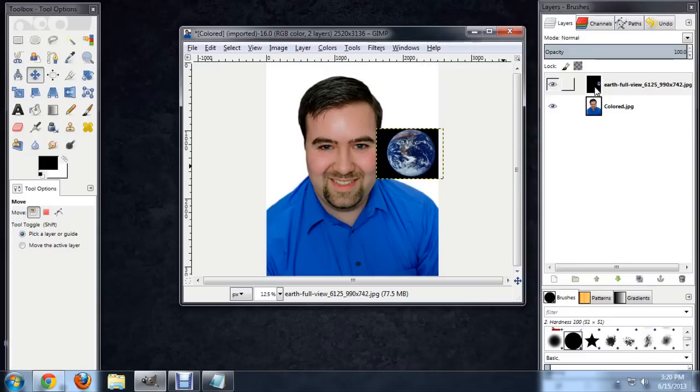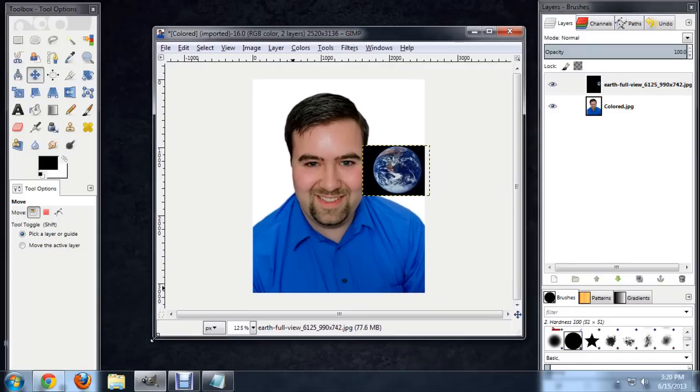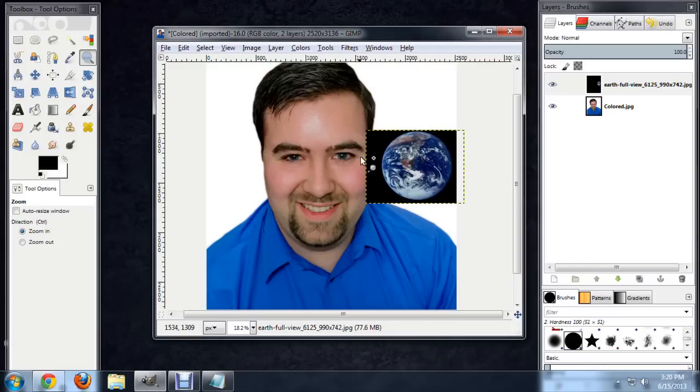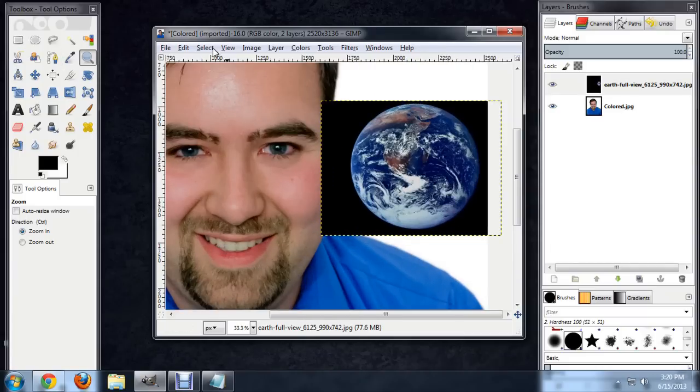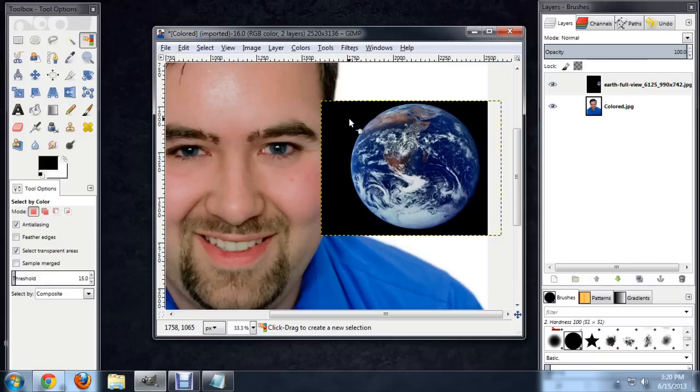And you'll notice that it's created its own layer, so I can turn these on or off individually, which is a pretty nice feature. It's a very Photoshop-like feature. Zoom in just a little bit. And now I want to cut out that black background. To do this, I'm going to zoom in just a little more on the Earth. And we're going to select by color, select that black area.